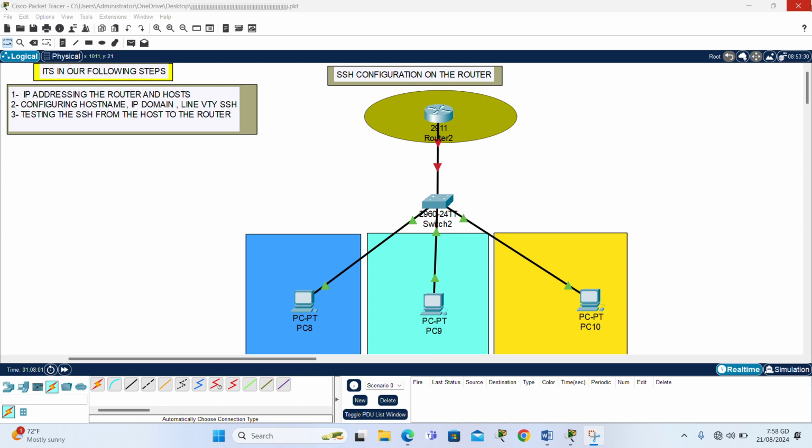In our previous lesson, we learned how to configure Telnet on the router. But in this lesson, we will learn how to configure SSH on the router. SSH is a secure and encrypted network protocol that provides a much more secure alternative to Telnet for remote access and control of computers and servers. Its key advantages include strong encryption, authentication, secure file transfer, remote command execution, tunneling, and flexibility across different platforms.